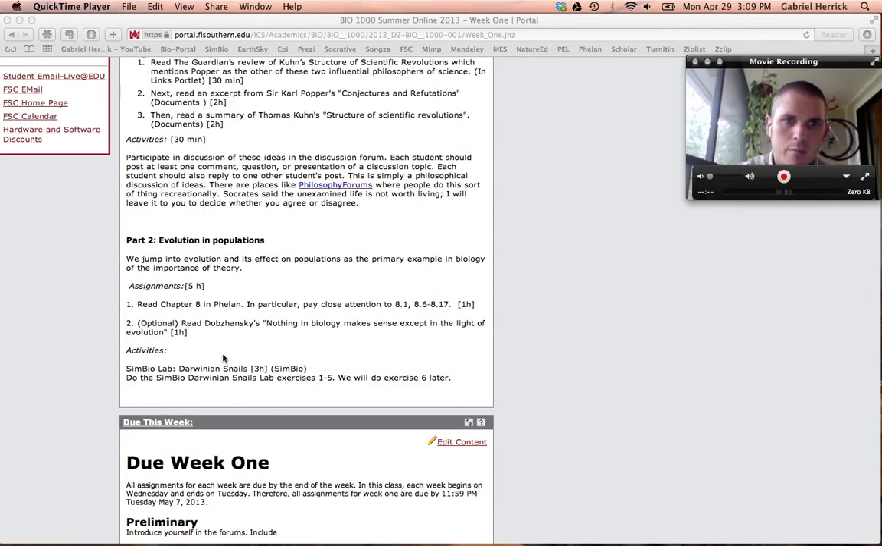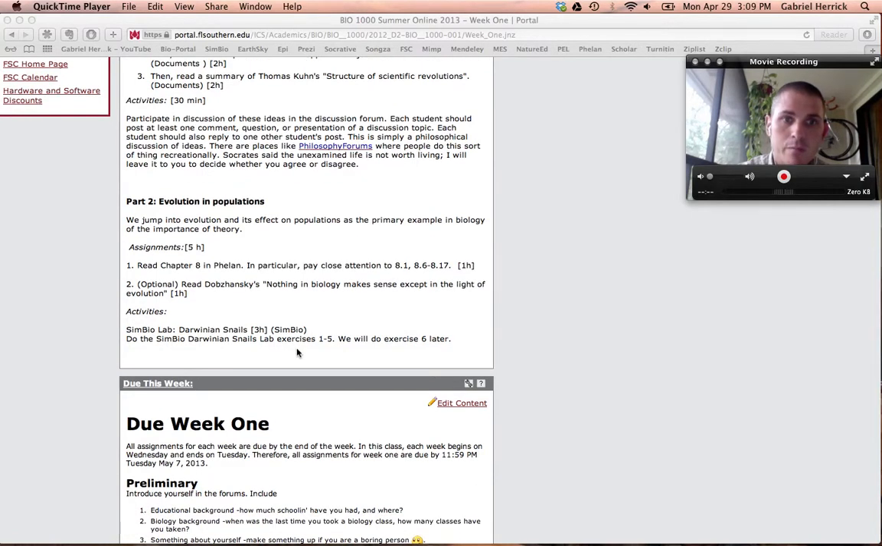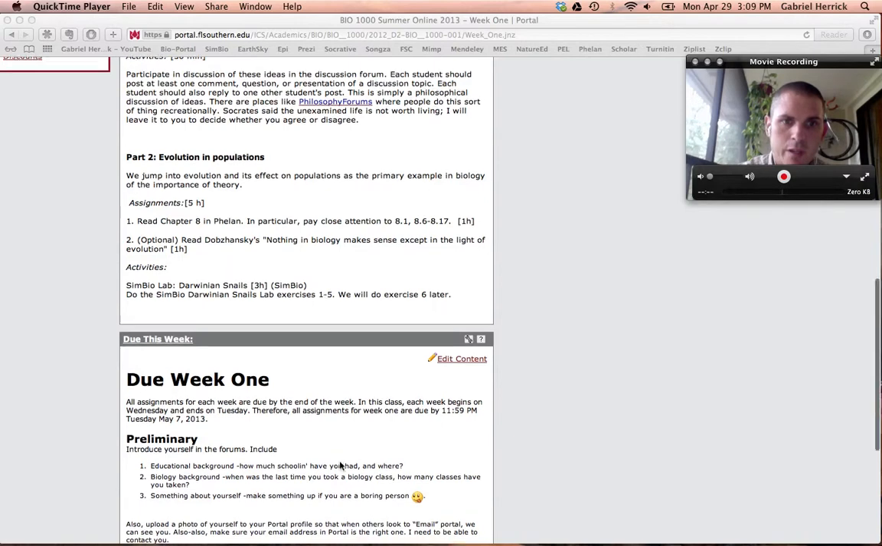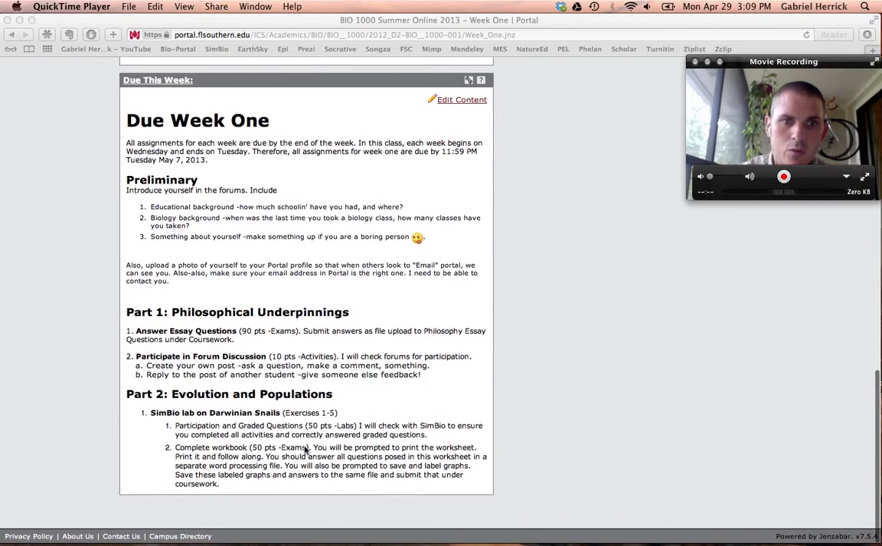And then the bulk of what you need to do here is the SymBio lab, and just exercises 1 through 5. If you look down here at what's due, the lab, participation and the graded questions are 50 points, and then completing the workbook for that lab is the other 50 points. So that's the whole thing here, is working through that lab.